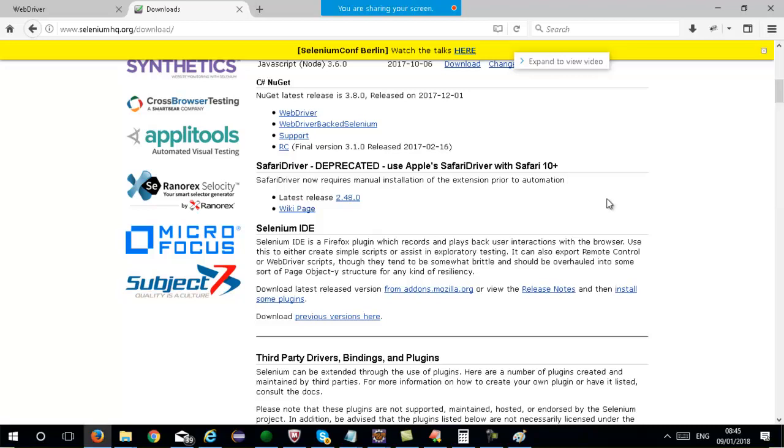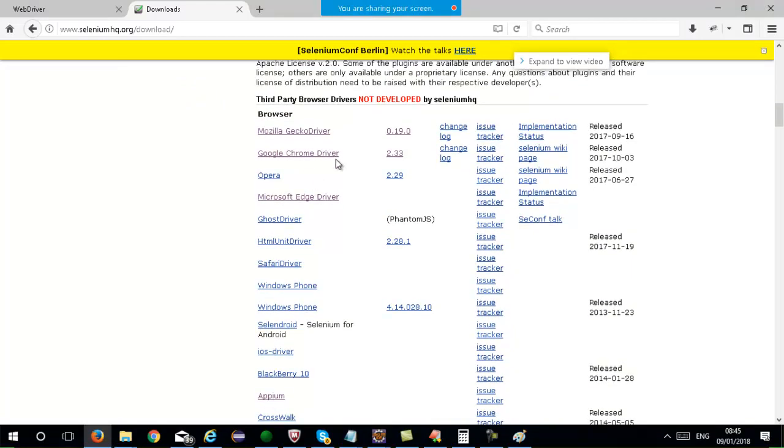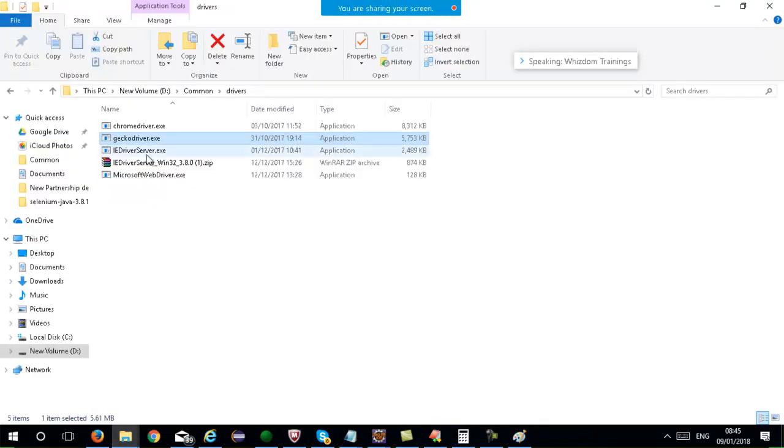Now, out here, for Google Chrome driver, you can download the Chrome driver exe from here. It doesn't depend on your OS. If you have 64-bit Windows or 32-bit Windows, this link will work. Okay, for Mac and Linux, these are the links. This works for 64-bit or 32-bit Windows. I've downloaded and kept it over here.